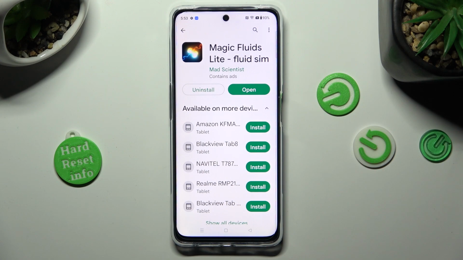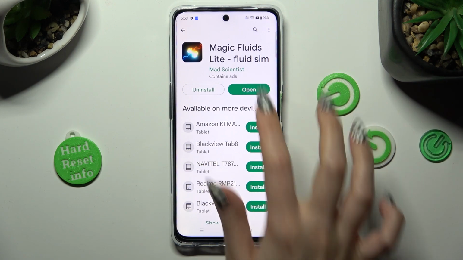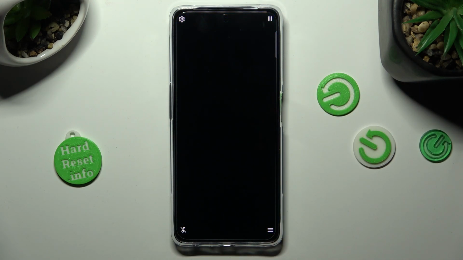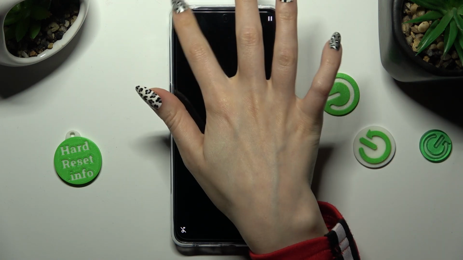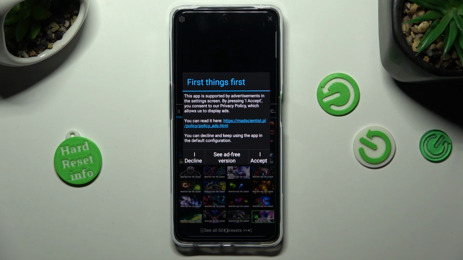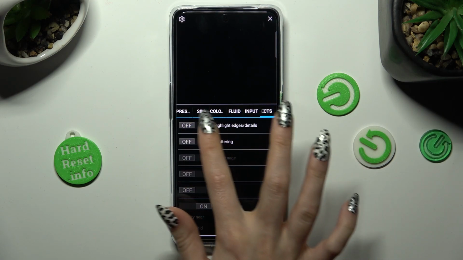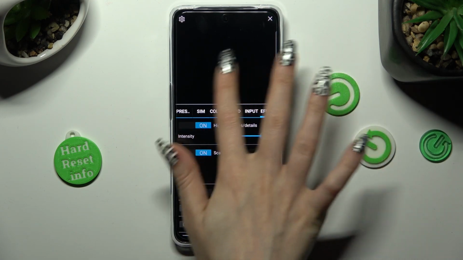When your app is ready, open it, and if you want to mute the music right away, tap on the bottom left corner. Then click on this gear at the top left one. Choose I accept in first things first pop-up and check out all of those options.